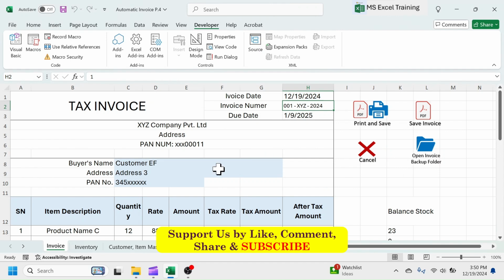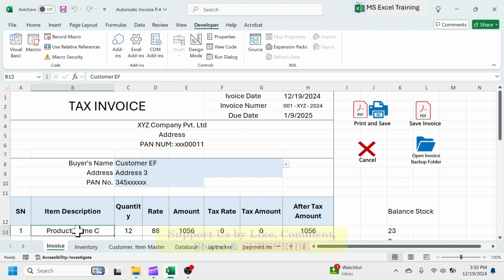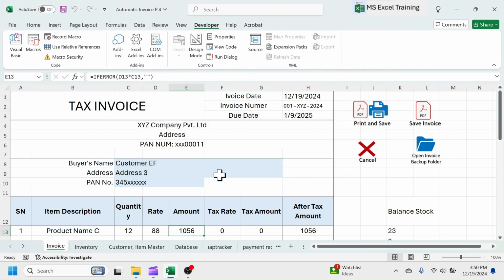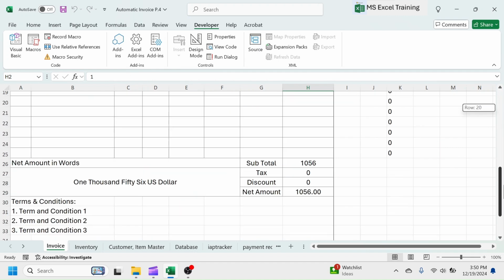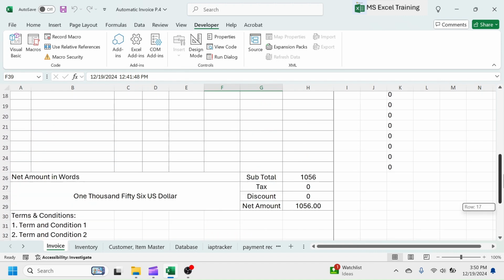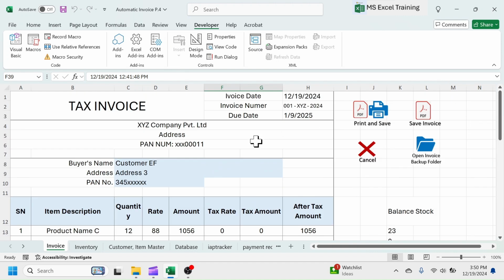In this invoice sheet, you can change the values only in customer name, item name, and quantity. If the user mistakenly tries to edit the values in auto-calculated cells, the system will prevent it. Next, we have to unprotect the sheet while saving the invoice, because the system will try to modify the value in the invoice number cell and the invoice generated date time cell. So, as soon as these values are updated, it should again protect the sheet.